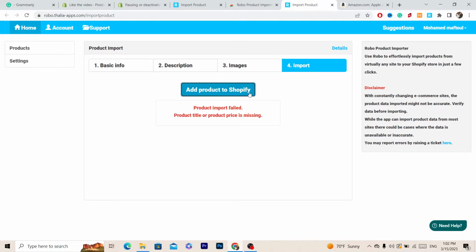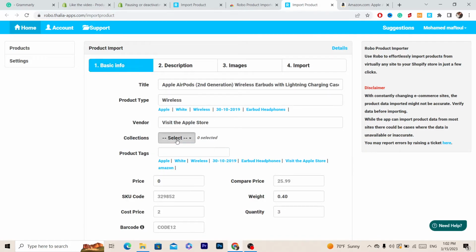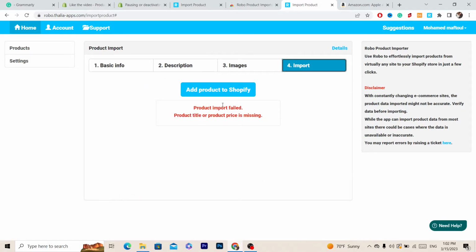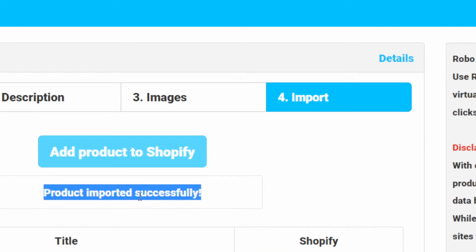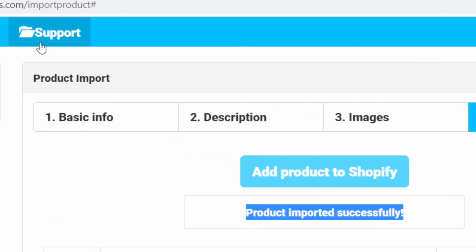Click on add product to Shopify, and if something is wrong, you just want to go back to the basic. Go to product title, and then the collection, select home page. For the price, I'll just select, for example, $23. Click import and then click on add to Shopify. Okay, the product imported successfully. So that's exactly how you can import the product.